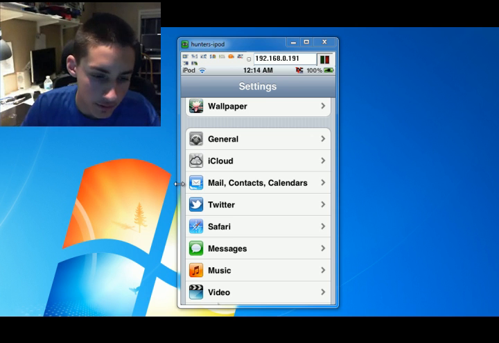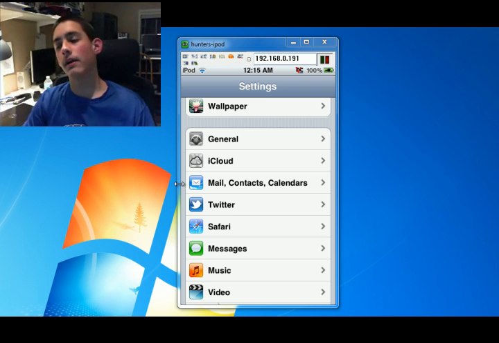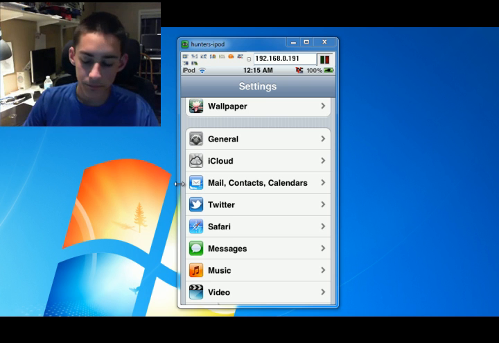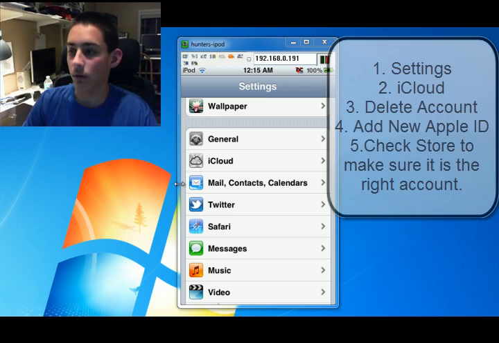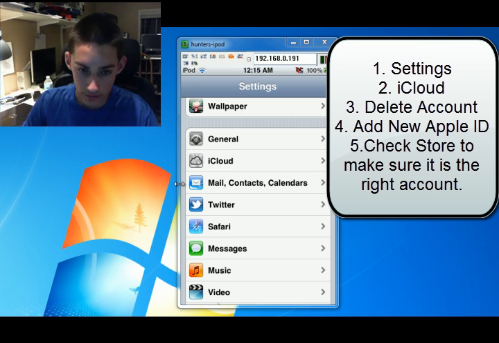I'm going to run down the steps again. I'm not going to do them again, I'm just going to say them out loud. The steps are, one, go into Settings, iCloud, Delete Account. You're going to delete the old account out of there. It's going to ask you for a new Apple ID. Sign in with a different Apple ID than what your other devices are on.